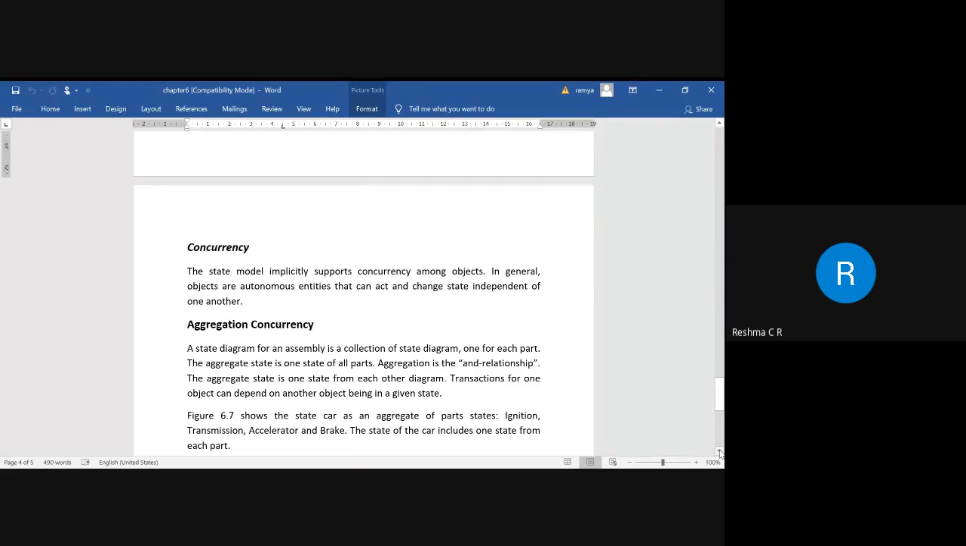So when you are combining different parts, how can one part run parallelly with respect to another part? For example, if you take a car, you are applying a clutch, brake, and accelerator. When you are using a clutch and an accelerator, how are both of them concurrent to each other?